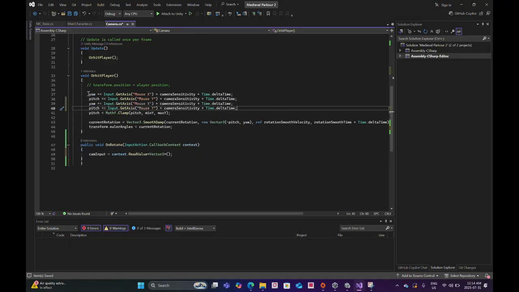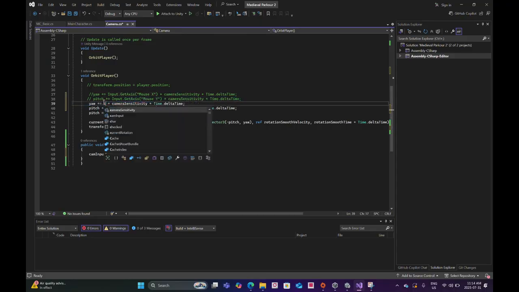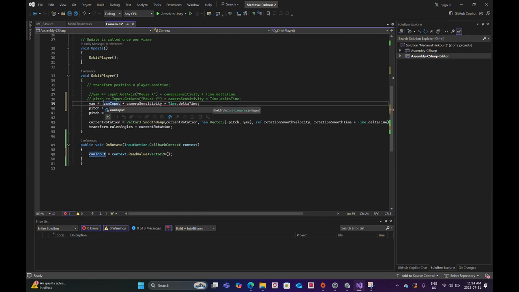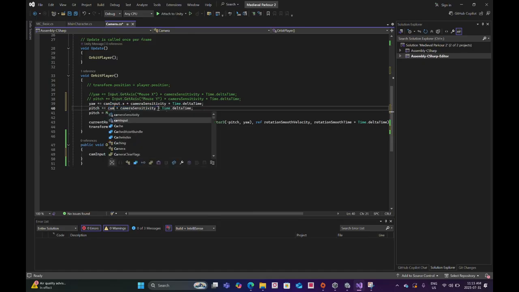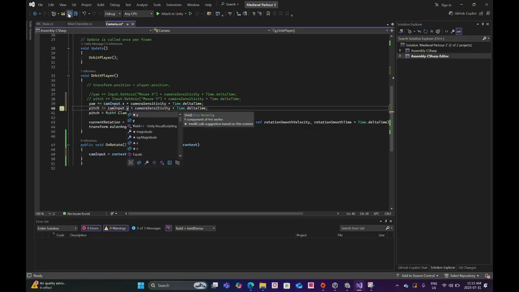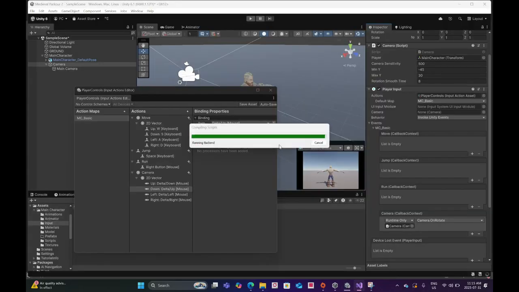I'm going to cancel out the original ones because the original ones have input get access, which is the old input system. And I'm going to replace that with cam input.x and cam input.y. So I'm going to compile that, cross my fingers, and hope this works.